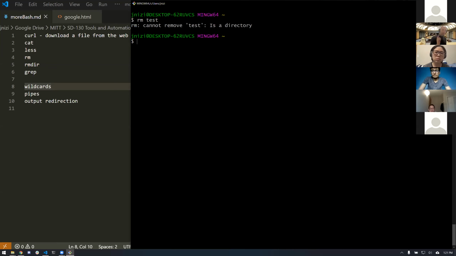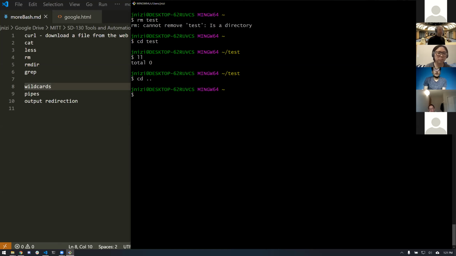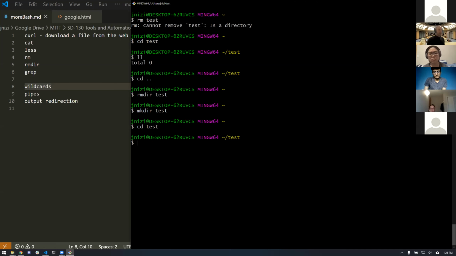Okay. And here's something else that's interesting. In order to remove test, I have to use rmdir. So rm removes files. rmdir removes directories. So I can remove the directory test, no problem. But what I can't do, let me remake that directory. Okay, and I will go into that directory and I'll create a file. Is I can only remove empty directories.